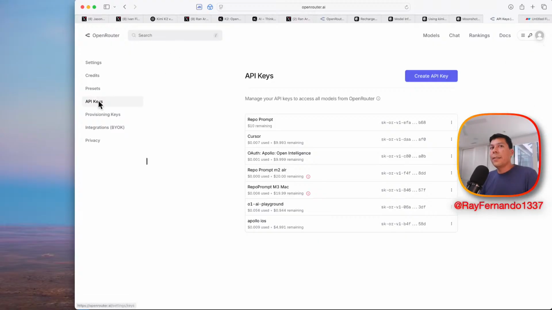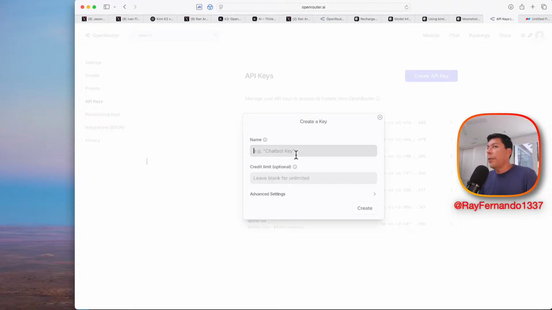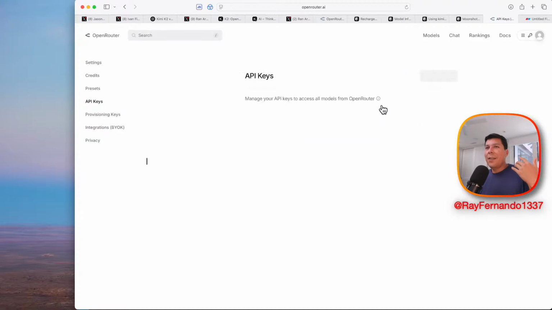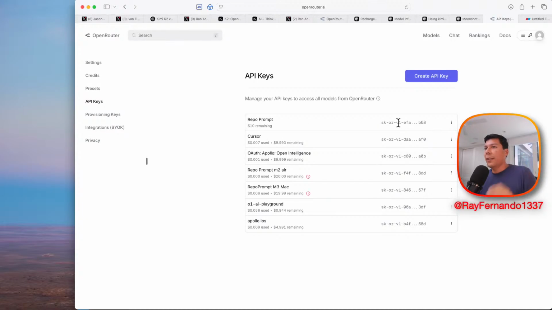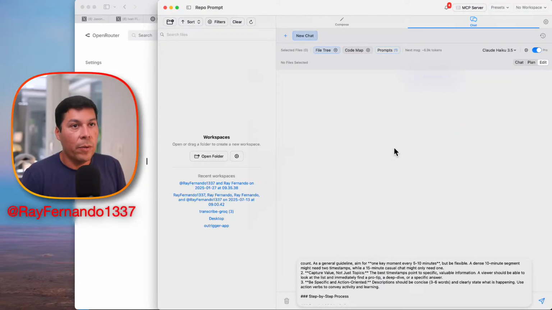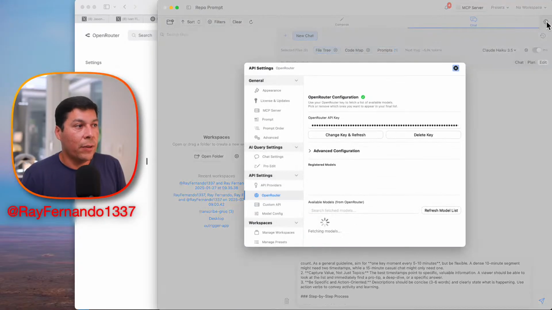When you click keys, it takes you to the API keys section, and then you just hit create key. You can name it whatever you want. I like to give it a limit just in case something happens. I just say $10, because you don't really need all that. Once you get that key, you have a special key that's saved, and this is the key we'll need to put into RepoPrompt. In RepoPrompt, the way I do it is I pop into the app with RepoPrompt currently loaded, and then I just hit this little gear icon.